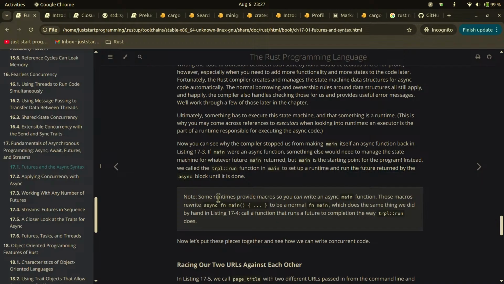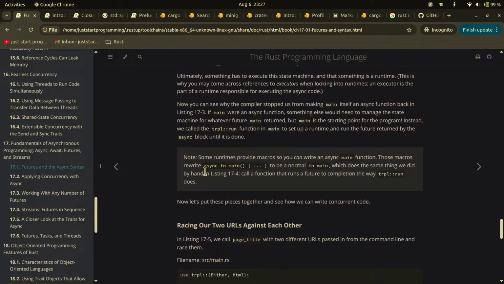Note, some runtimes provide macros so you can write an async main function. Those macros rewrite async fn main to be a normal function main, which does the same thing we did by hand in listing 17-4. Call a function that runs a future to completion the way trpl::run does.